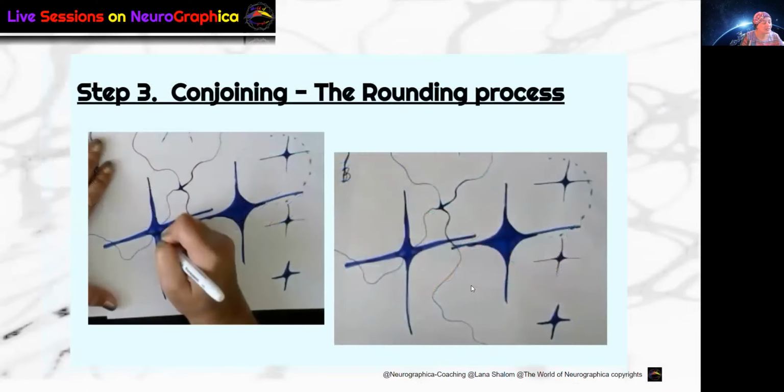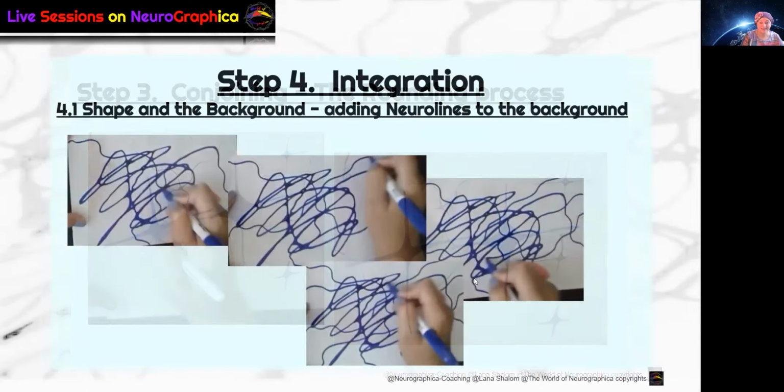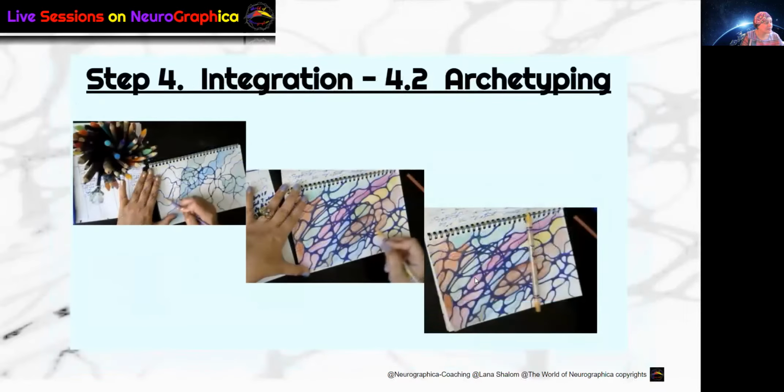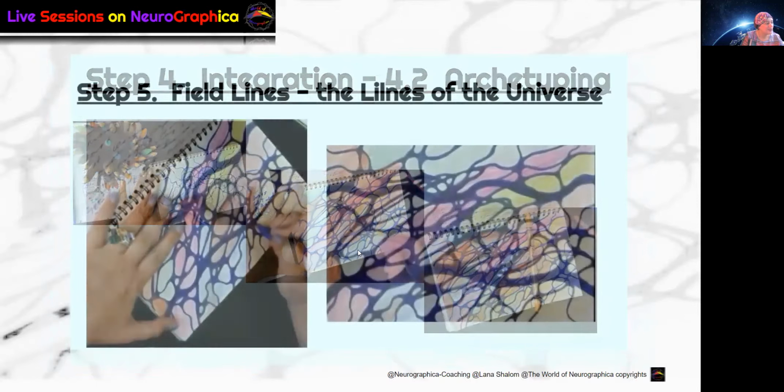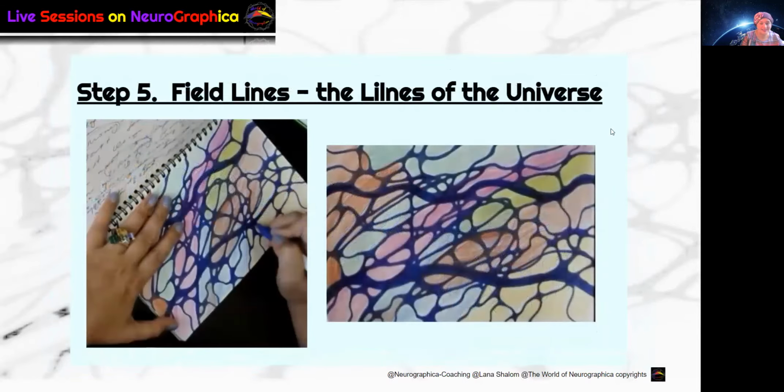Step number 3 is a conjoining, the rounding process. Step number 4 is the integration, where we start to integrate the main composition within the background. We start adding neurolines. Step number 4.2 is the archetyping, which is what we discussed in last session, I believe on Monday. And today we will be discussing the field lines, the lines of the universe.